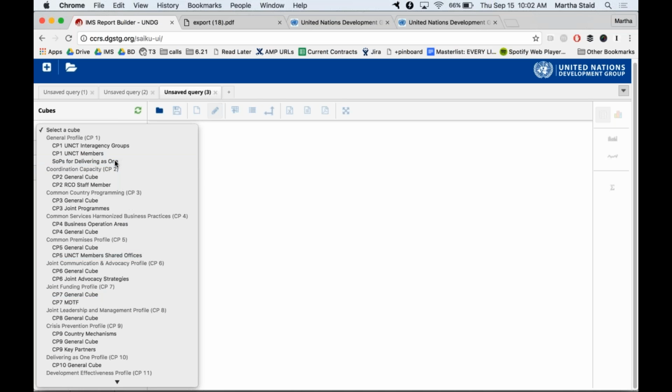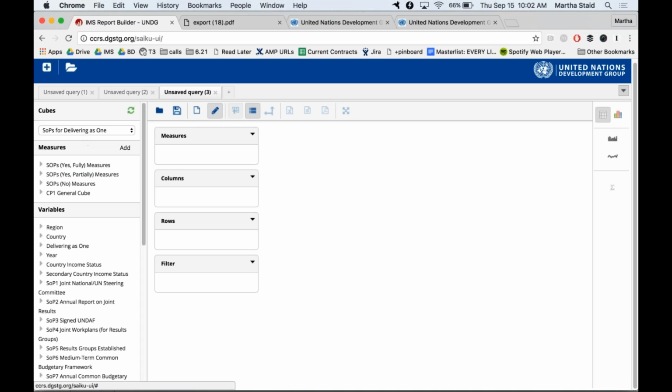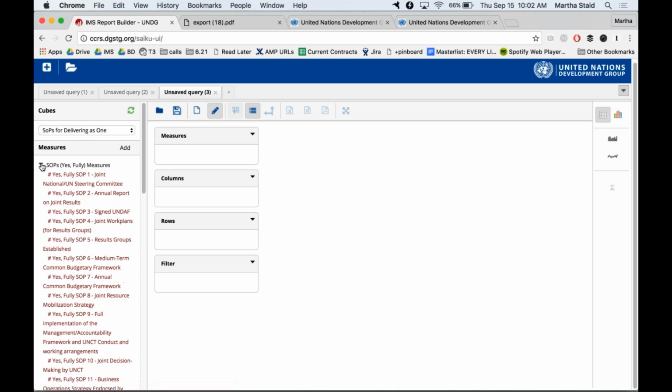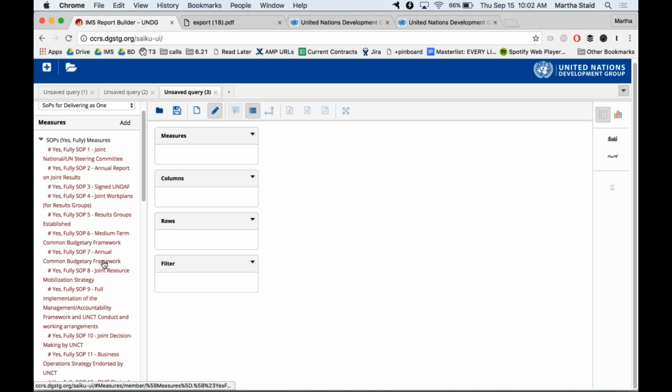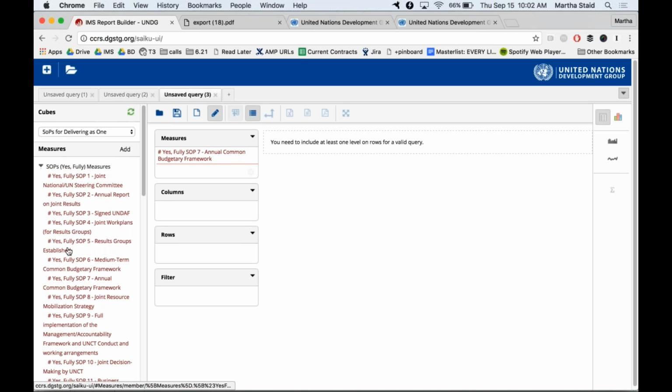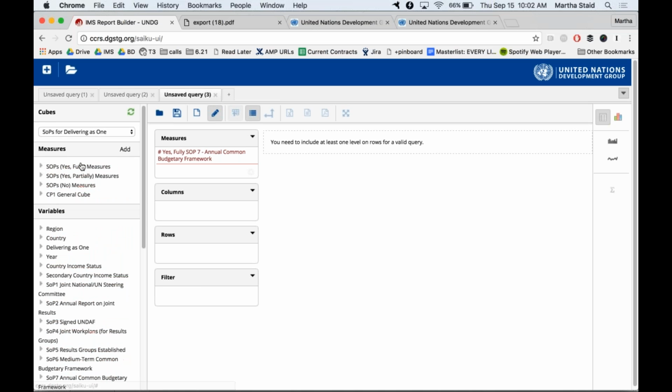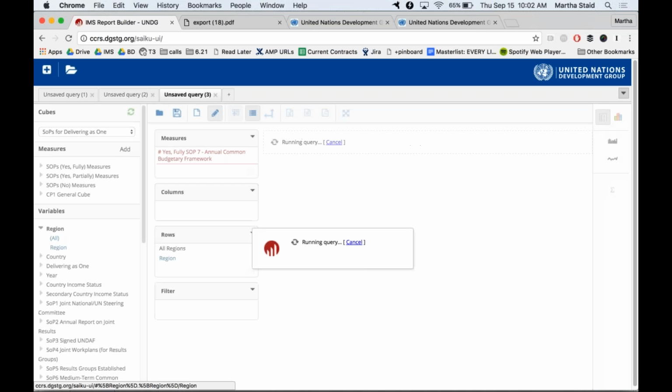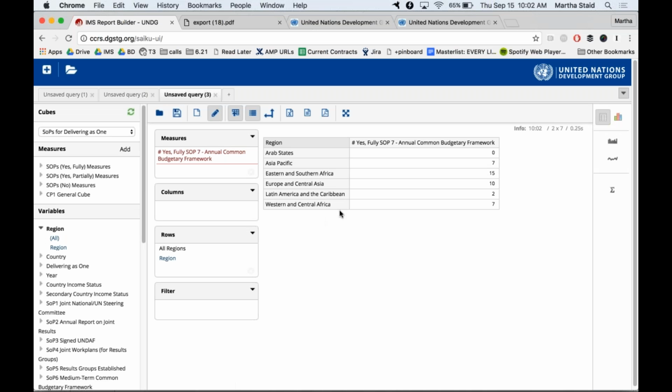So we're going to say, okay, the SOPs for delivering is 1. Let's choose, is there an annual common budgetary framework? We're going to say we want to see the count of how many have said yes, there's fully an annual common budgetary framework. And choose region, and this is going to show you how these regions are performing against one another for this particular answer.